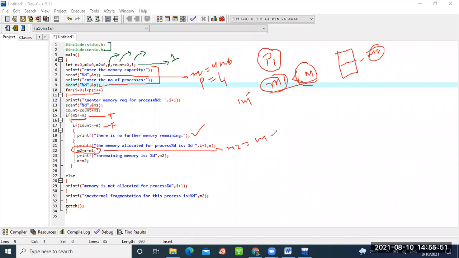M minus M1. This will be giving you how much memory is available for the next process. Now, next time this for loop will continue. So what I have to do next: available memory is equal to M2. It is the reason we are assigning M2 as the free available memory for the next iteration.